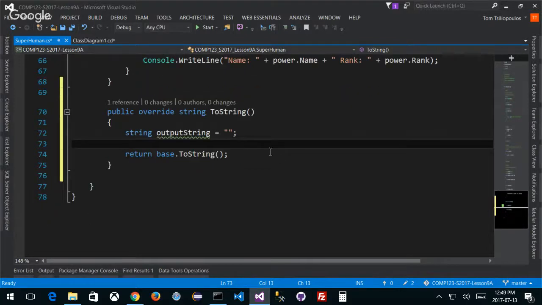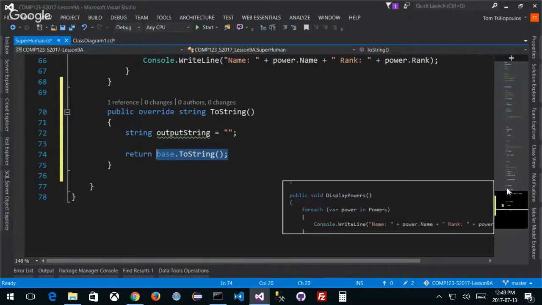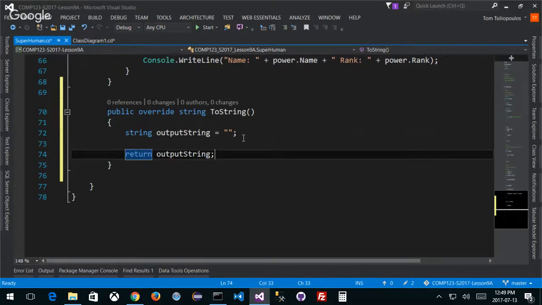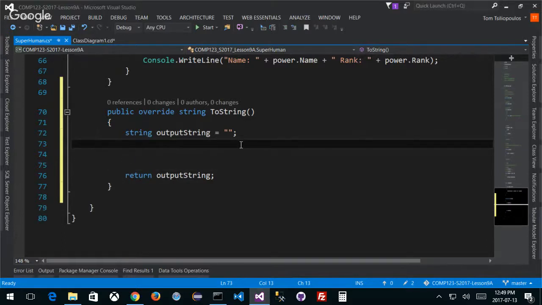And what I want to do here is build up the thing that I'm going to return. So I'm actually going to return at the end output string. That's what I'm going to return. Now, output string right now is an empty string. It's nothing, which has no value. So let's make it more interesting. I'm going to do something like this.